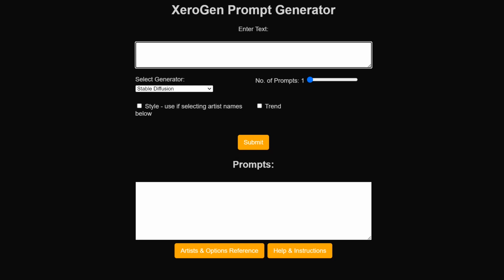So we're going to do, let's see, illustration of a... I want the view to be like a mountain trail in a forest, rocky, lots of foliage, abandoned log cabin. Let's get it. We're just going to throw that up to 5 prompts.